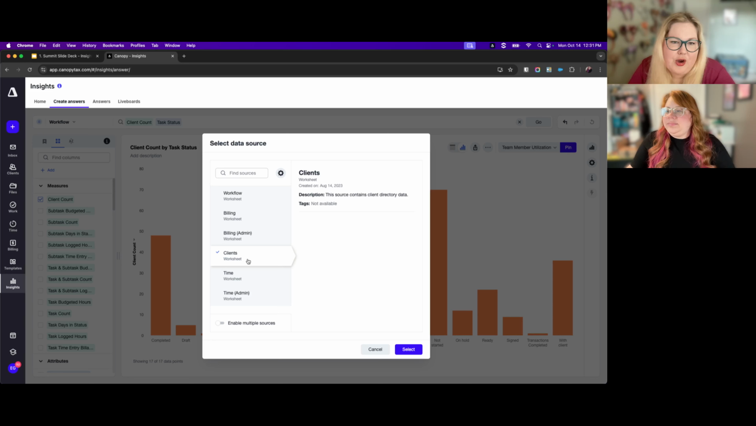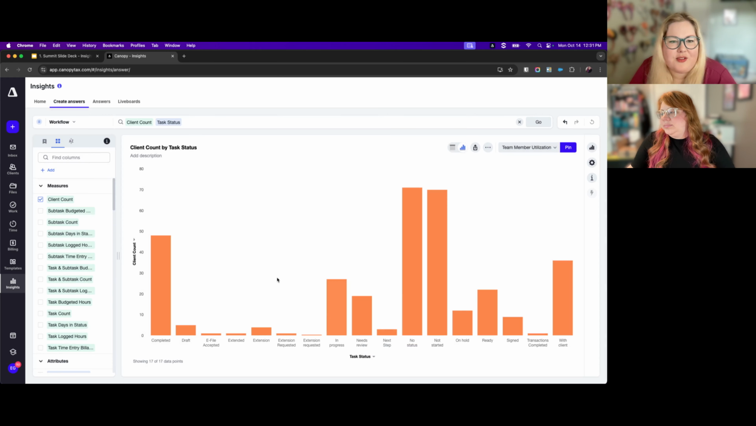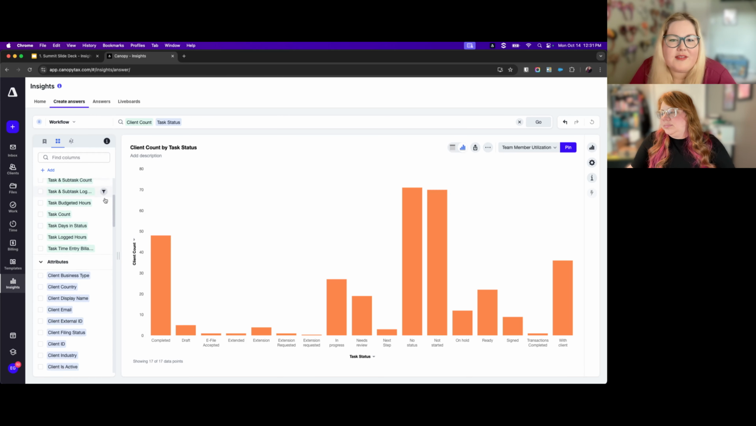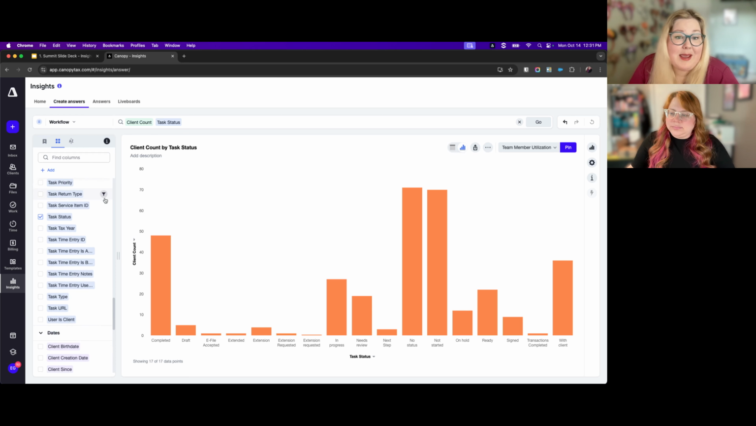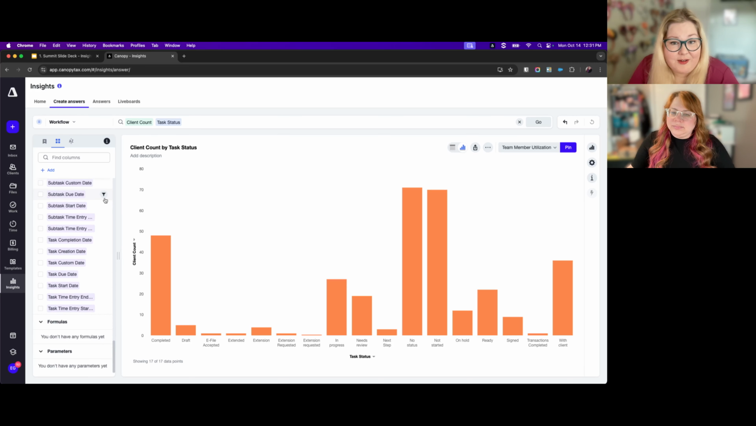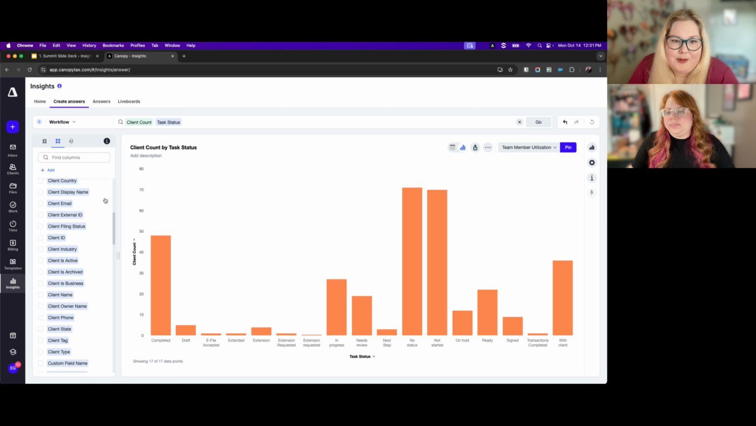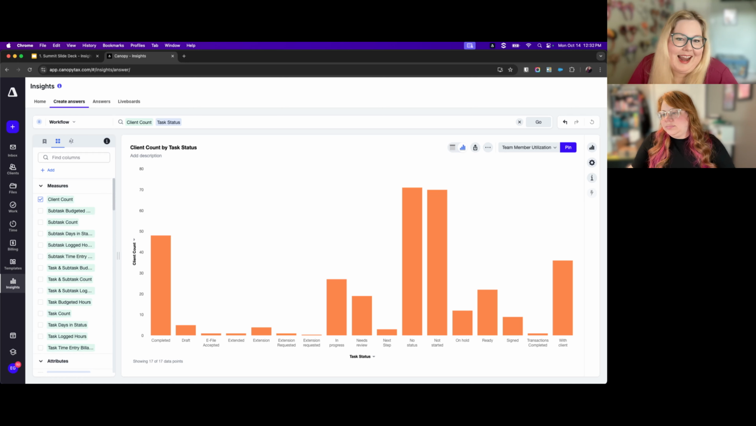Now, a moment ago, we learned that data sources include clients, workflow, time, and billing, and that each data source contains different values to start finding data. To sum it up, data sources are the backbone of Insights. It's where the data is being pulled from to create your answers. Without a backbone, you would fall apart. And without a data source, your answer does too.